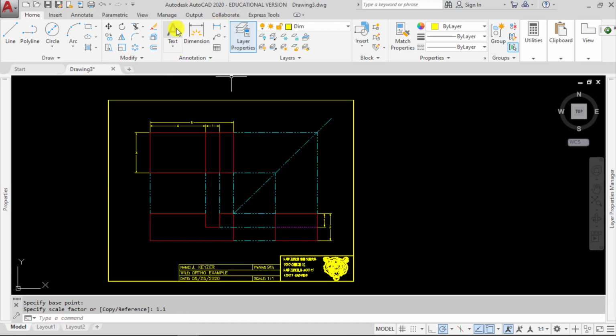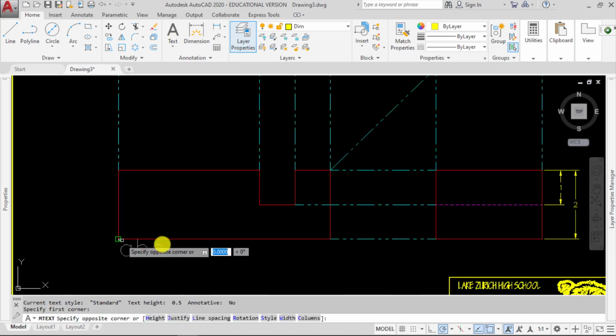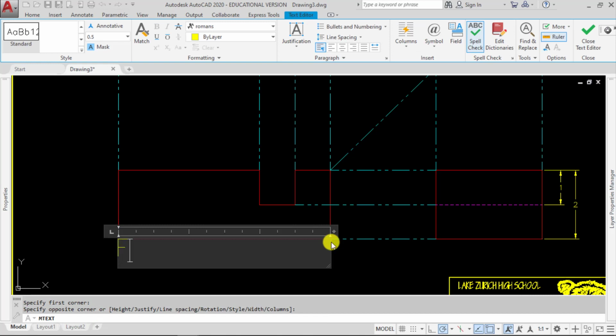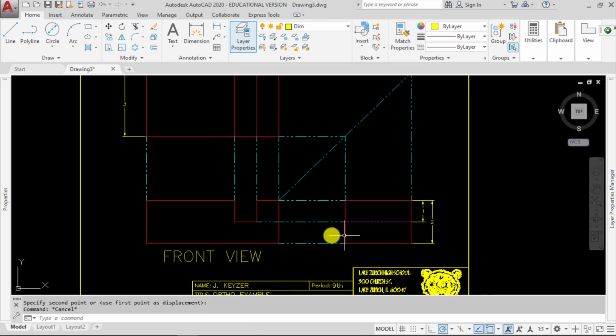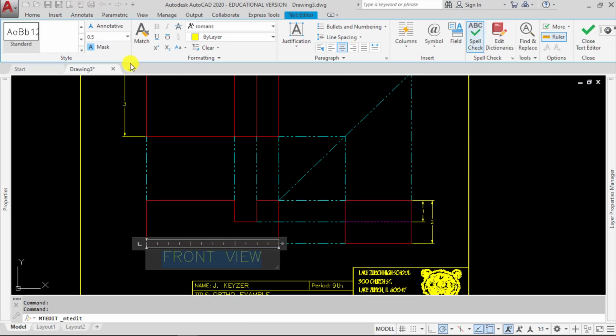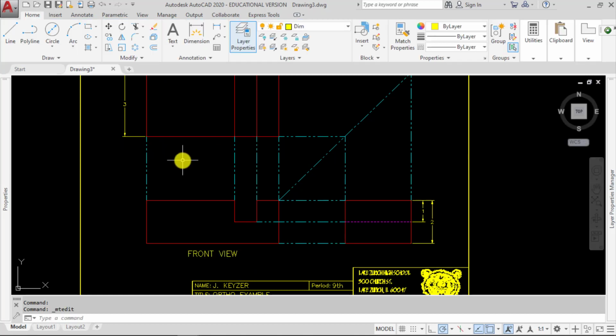We need to put in our view labels. So we're going to put in text and pick the 2 corners. And this is front view. Please make sure that you use capitals. Always caps with technical drawing. This is centered. And now I can move it down a little bit. I would say that this text is on the big side, but if I pick it, I can come in and change that to say 0.25. That looks a lot better.